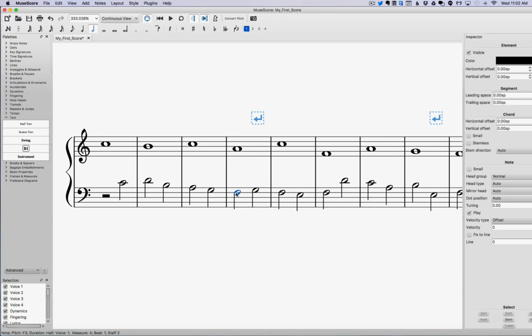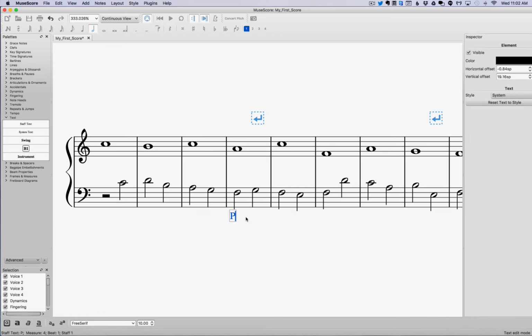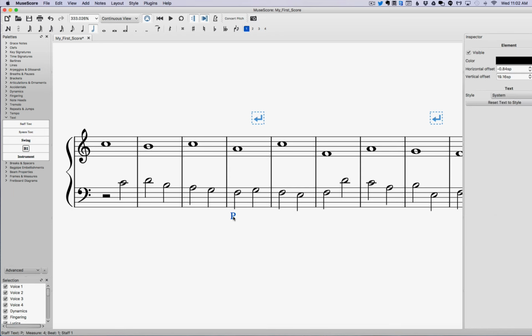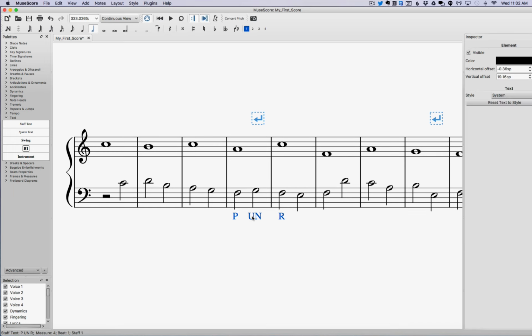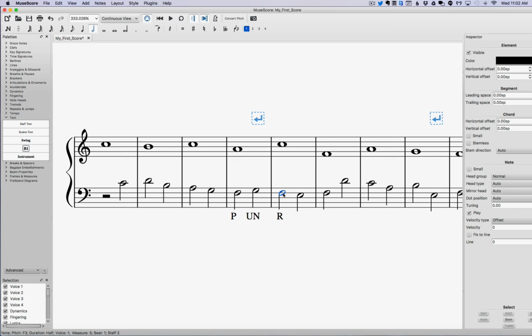So we would call this, let's put some labels on some stuff here. We would call this a preparation. And then here we would call this an upper neighbor, UN. And here we would call it a resolution. Okay? So preparation, upper neighbor, resolution. Now check this out. We're going to make this a little more complicated. Because we have another one, like right away.